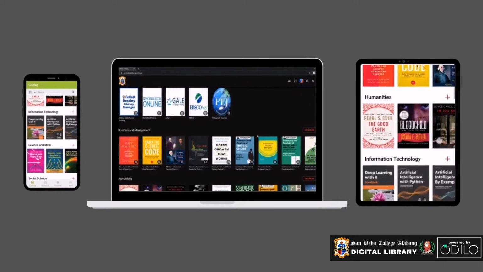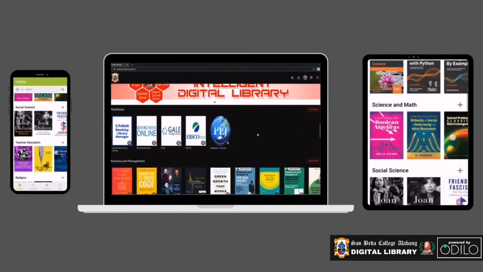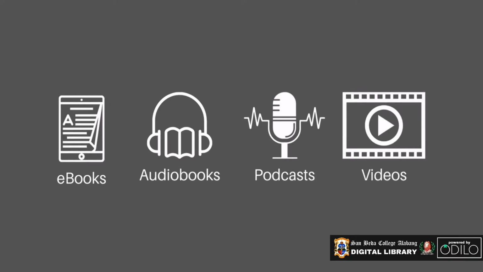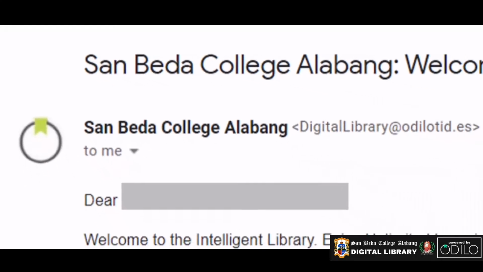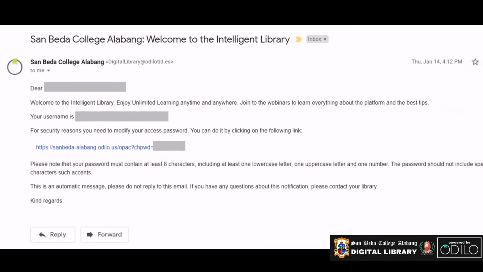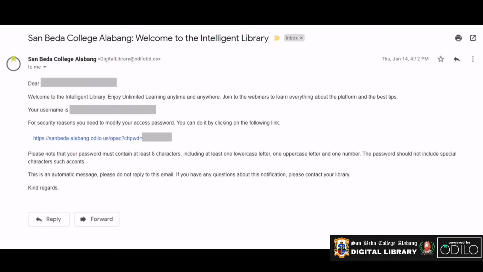Our Learning Resource Center has partnered with Odilo to offer ebooks, audiobooks, podcasts, and other types of digital content. We have sent a welcome email that provides your account username and a personalized link to modify your password.